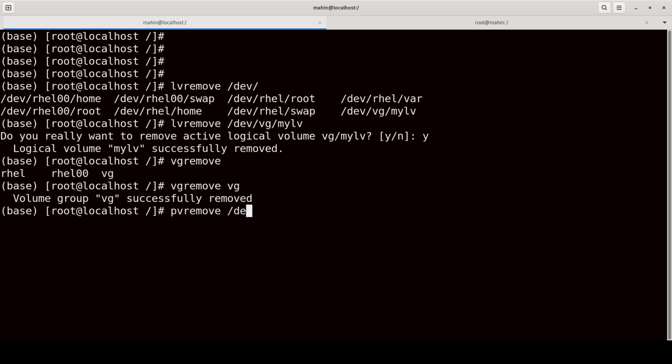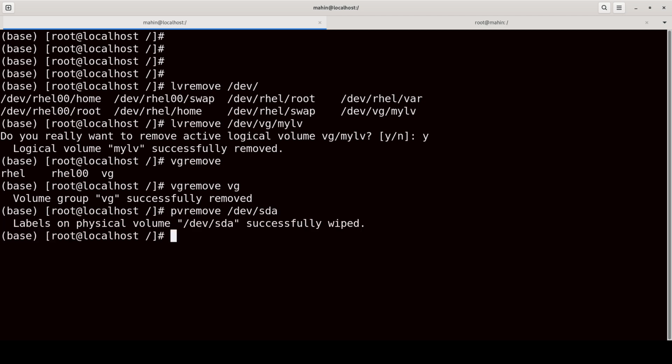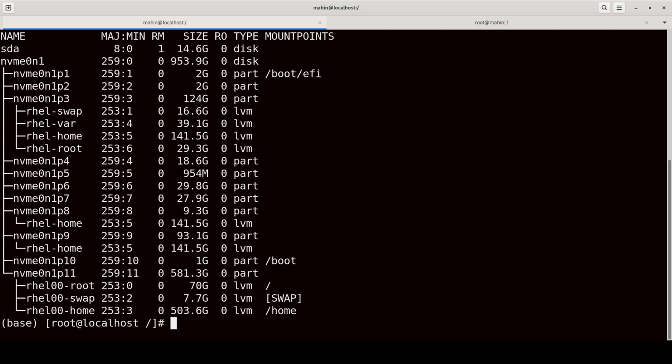Now we have to remove the PV, pvremove, from where? /dev/sda. Okay. Labels on physical volume successfully wiped. Now lsblk. You see, this is the disk we have now without any partition. This is how to use LVM. At first you have to create the physical volume, then the volume group, then the LV. And when you want to remove, you have to remove the LV, then the volume group, then the physical volume. That is how to use LVM.